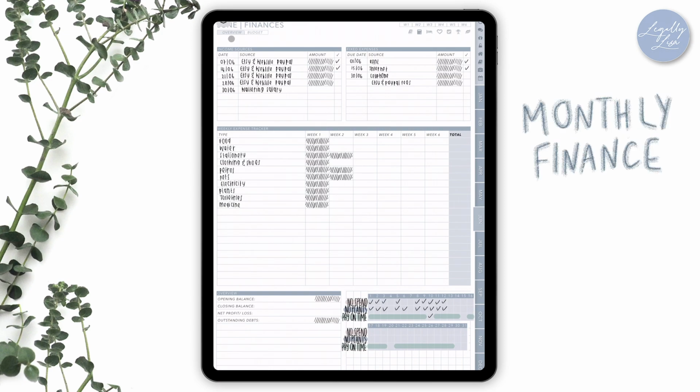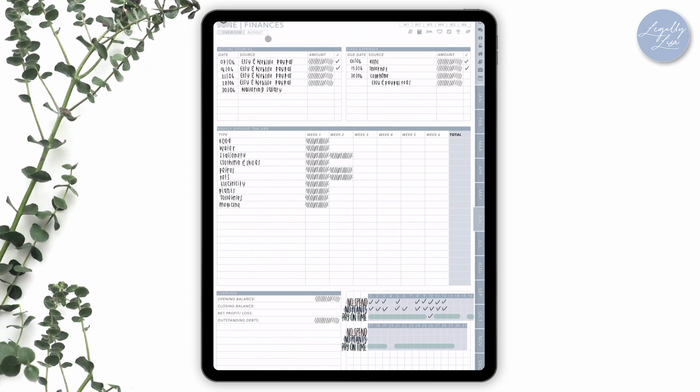The finance spreads has an overview spread and a budget spread. In the overview, I made space for income sources, fixed expenses, weekly expense tracker, overview, and then this is usually a blank block, but I added in some no spend, no plant, and pay on time trackers to just make sure I'm using my money wisely.